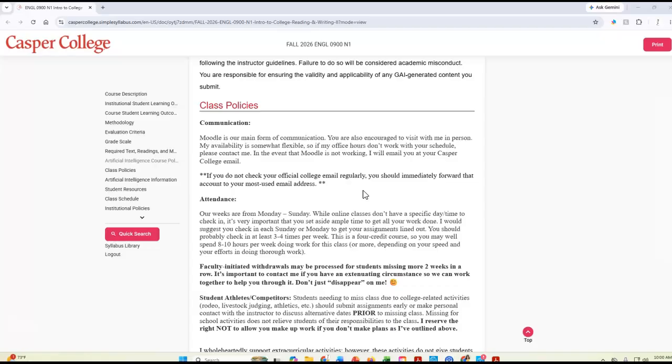Our weeks are from Monday through Sunday, and online classes don't have a specific day or time to check in. It's really important that you set aside ample time to get all your work done. So my suggestion is that you check in each Sunday or Monday to get your assignments lined out. And you should probably check your email 3 or 4 times a week. It may be 8 to 10 hours a week doing work for this class, more or less, depending on your speed, your effort, and your understanding of the work that we're going through.